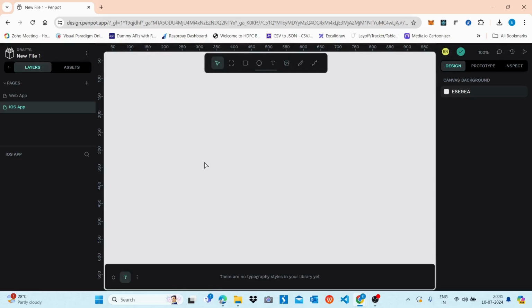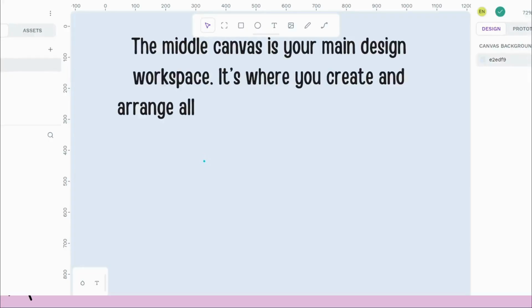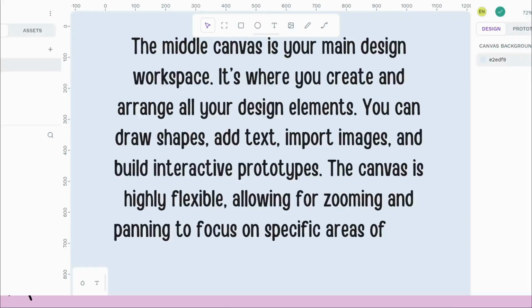And that's about the left panel of our Penpot. Then what about the middle canvas? So this is the main design workspace. This is where we create and arrange all our design elements. Like we can draw shapes, we can add text, we can import images and build interactive prototypes. The canvas is highly flexible, which allows for zooming and panning to focus on specific areas of our design.